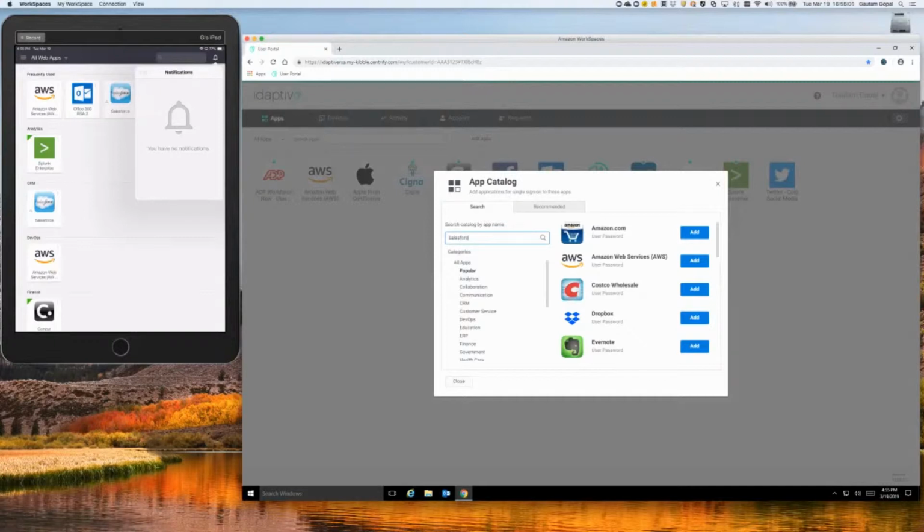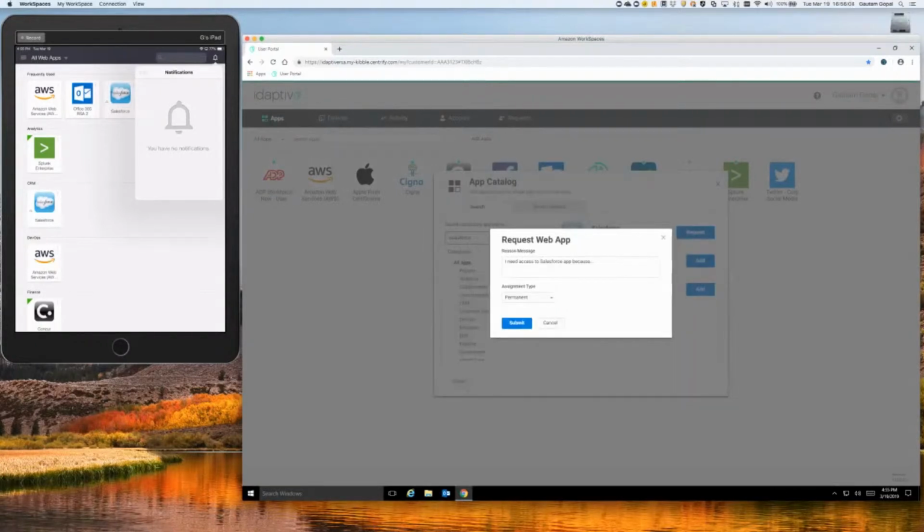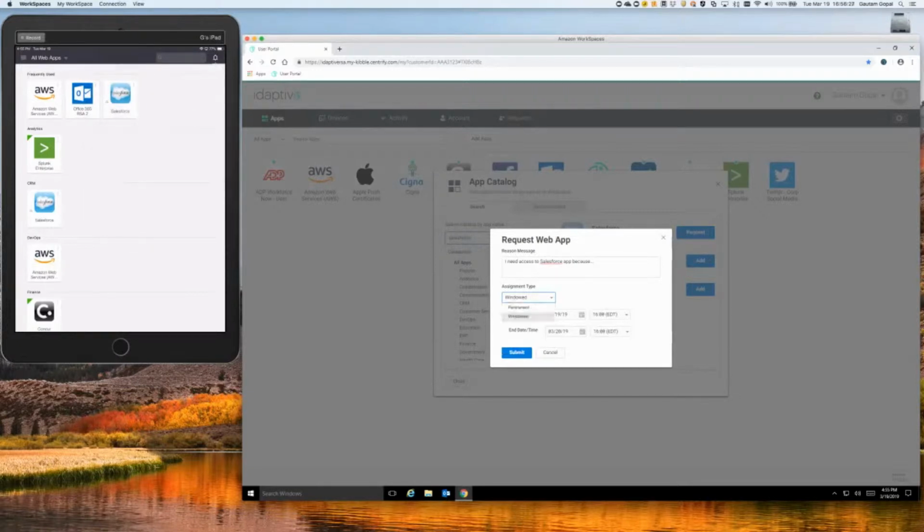I'll type in Salesforce and hit request, provide some sort of business justification, and then I could select the access request type, meaning are we going to permanently assign the rights, or perhaps I don't need this particular application on a permanent basis, but on a time-delimited basis, so we can make it a windowed-based access request. In this particular example, let's just go ahead and make this a permanent request.